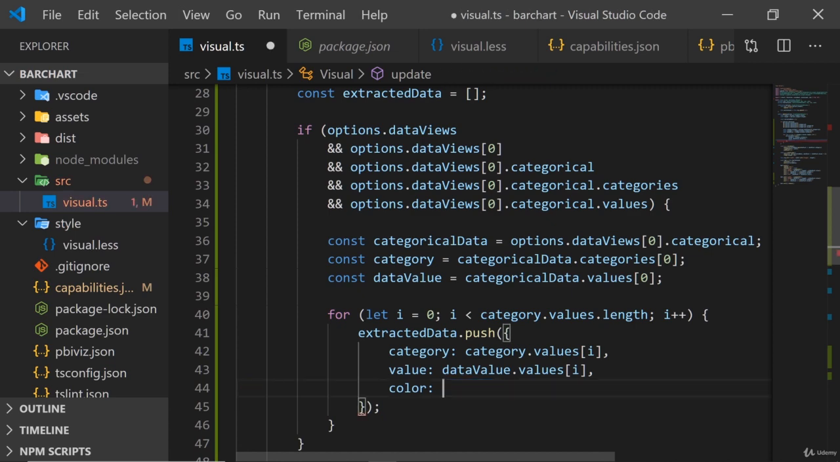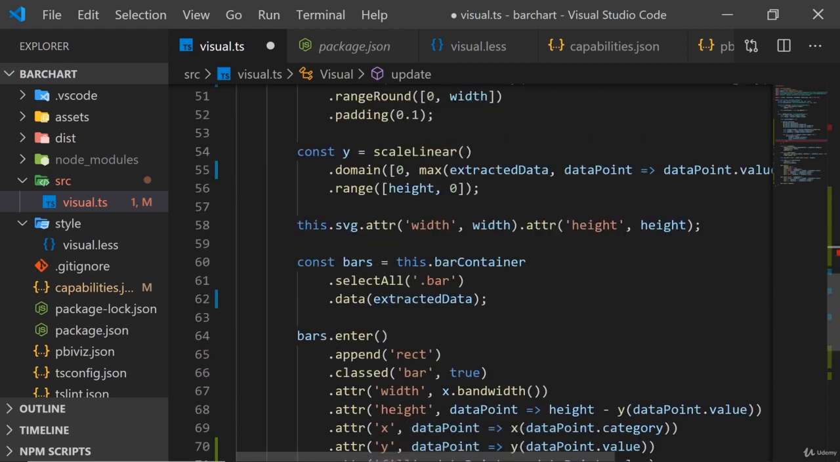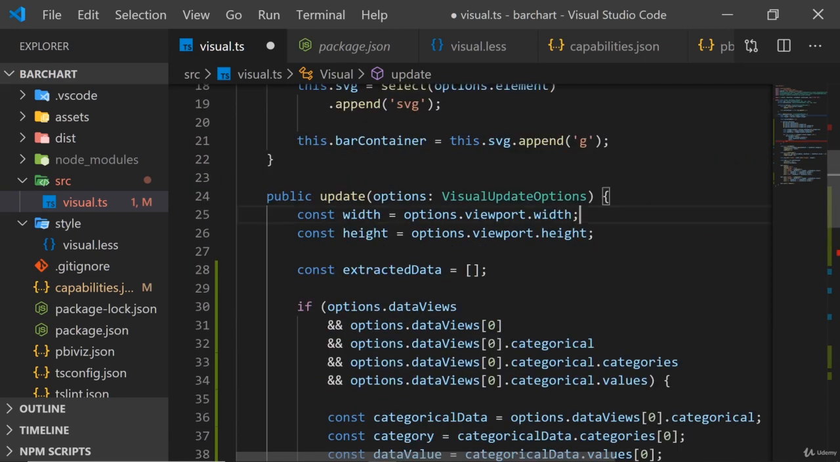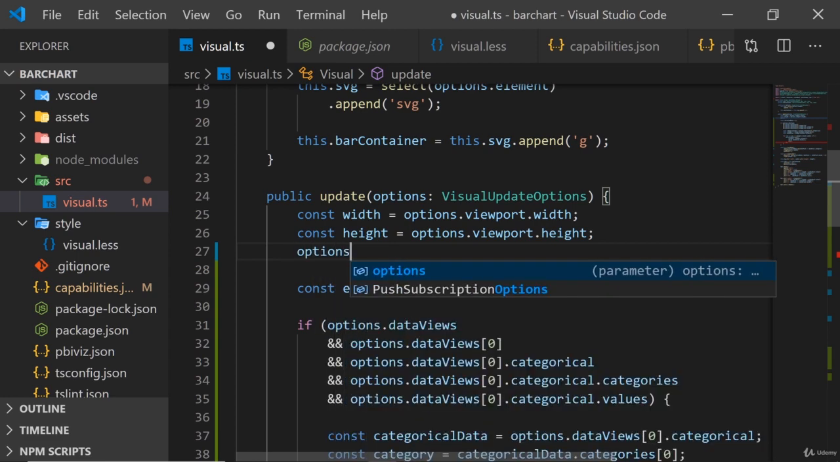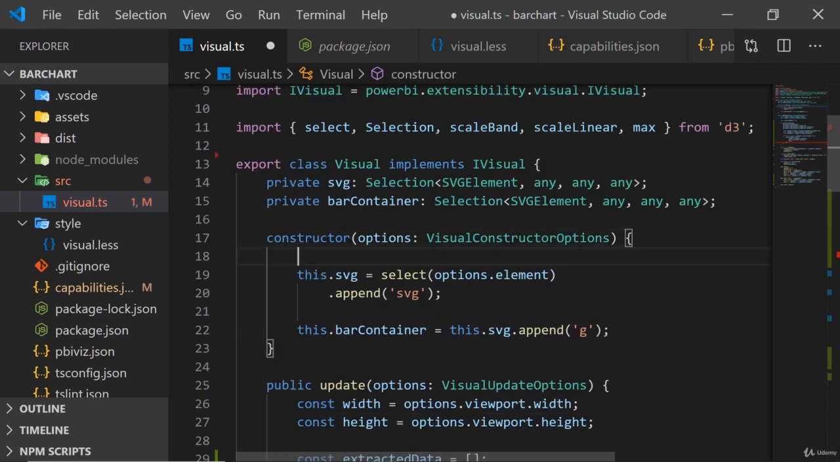The color that should be stored on the data point should be derived automatically with help of Power BI. And thankfully, Power BI gives us access to its internal color palette and the internal colors it knows and uses. And we get access to those colors on the host element. Now here in update on options, we don't have access to this host, but we do so in the constructor. There we got access to options element, but we also have options host. You can think of host as the general Power BI program, so to say.